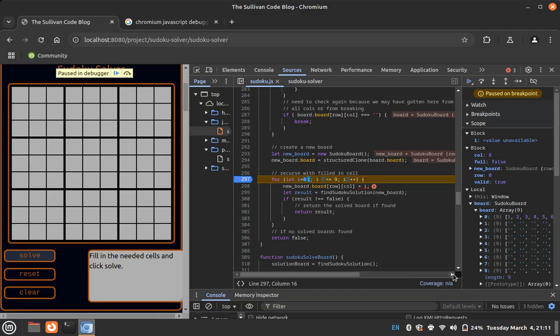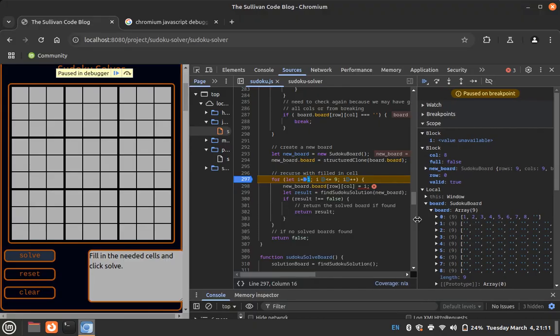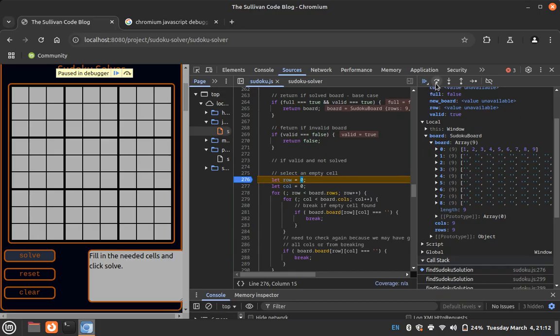Column 8 means that we are, let me see this a little better. Column 8 means that we are looking at this final column in the Sudoku board. So that's the 8th index. So let's continue. And now here, we need to be a little bit more careful.